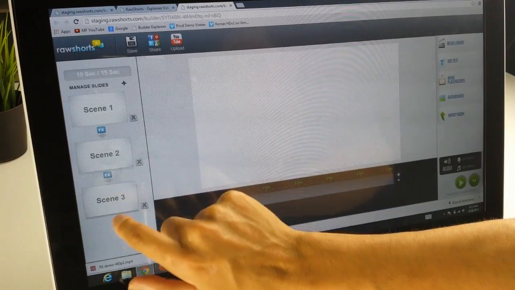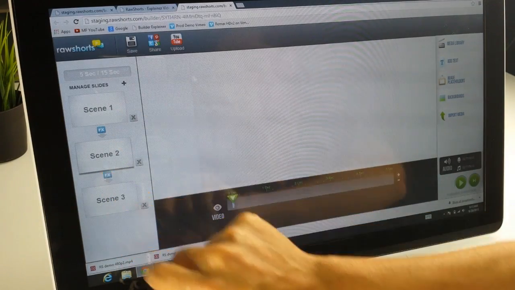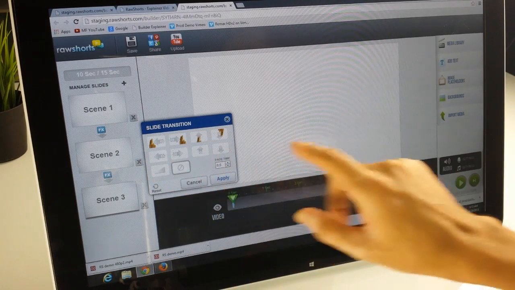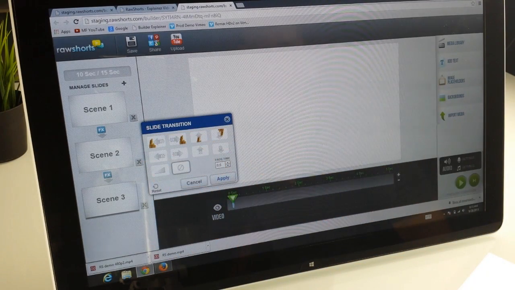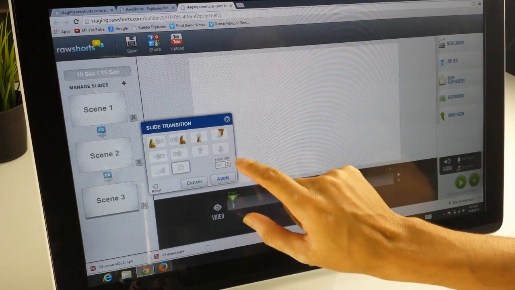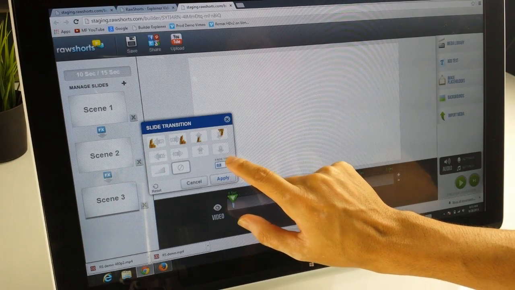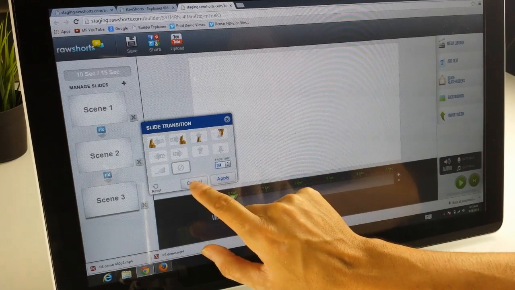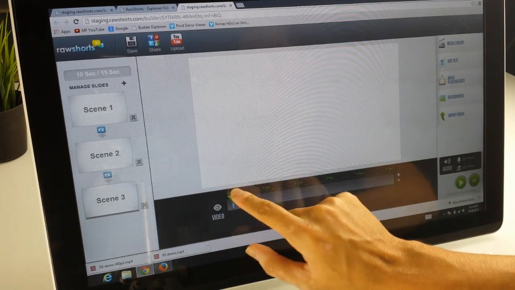What we can do in between slides is add transitions by clicking on the effects button over here. The transitions can have hands pushing one slide from the left, right, top, or bottom, or you could do it without the hands. You can fade them into each other, and then you can adjust the fade time over here by tapping or clicking up and down on the time. Okay, apply.